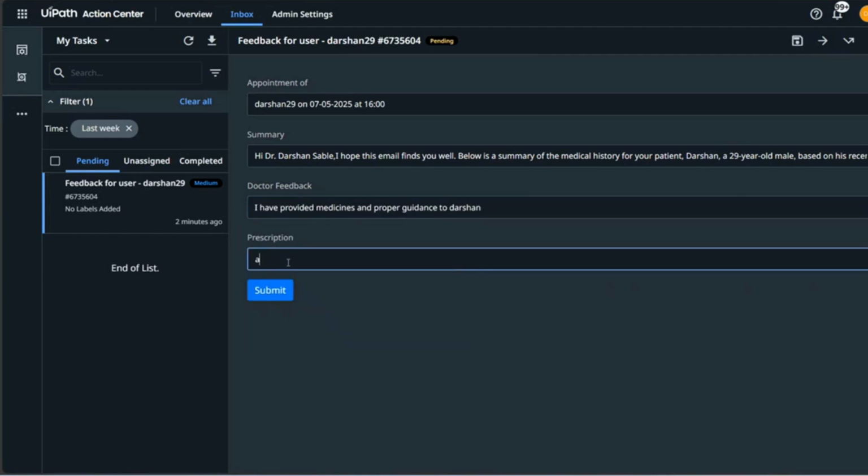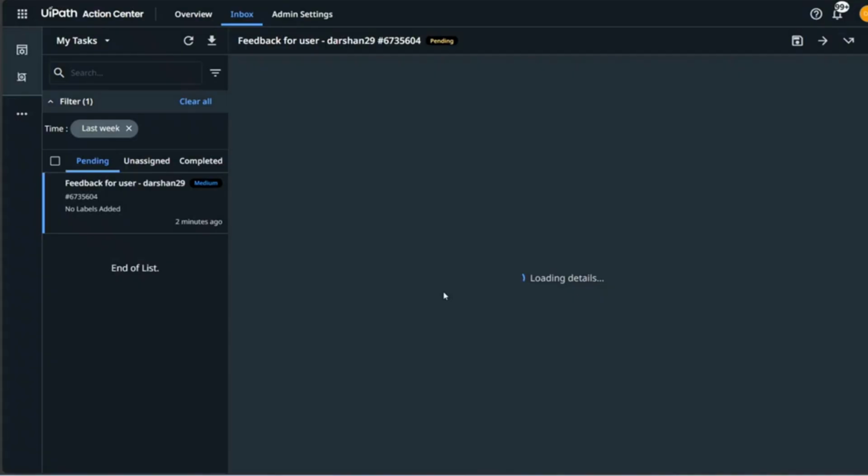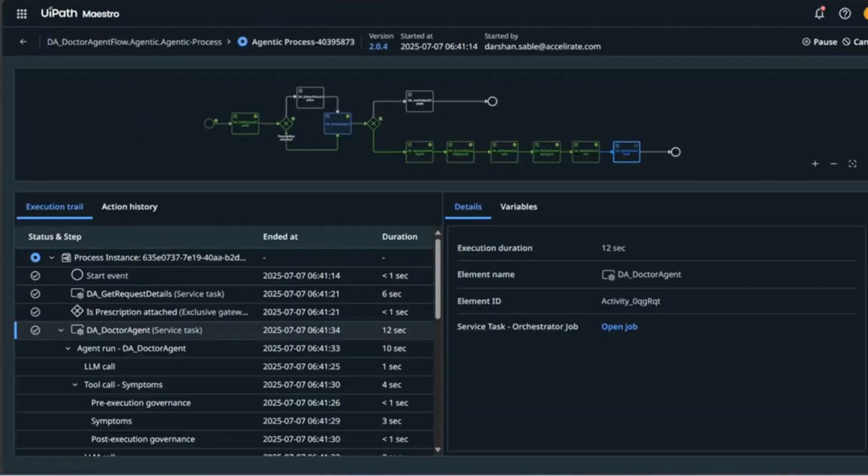Description you can give if any he has added. For example, ABC 3 tablets per day. After clicking on submit, you can see in the instance our process will go to end. It is finished.